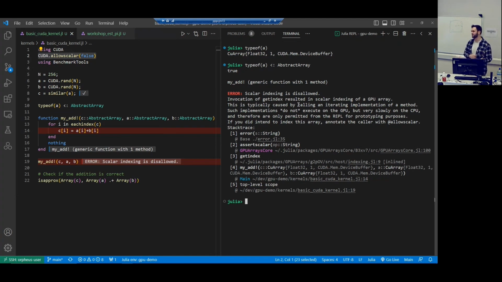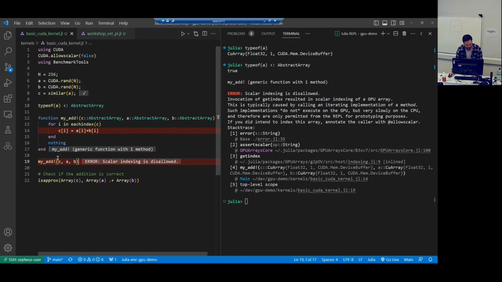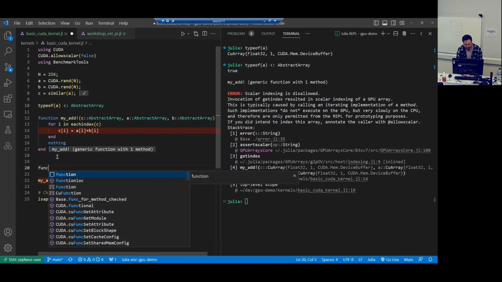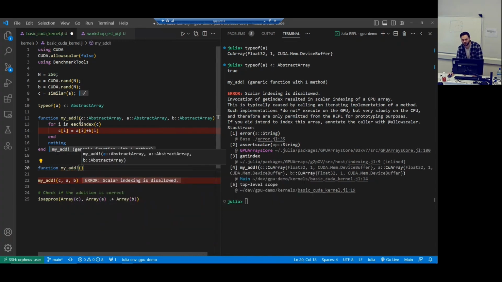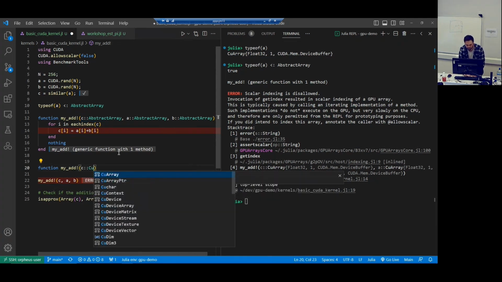What I would recommend, at least for this example, is to use the map functionality or just broadcasting notation. But if your for loop is a bit more complicated and you can't easily use map, reduce, or broadcast, then you'll have to write your own kernel. So in order to do this, let's go on to a new line and then write this exact same function, but instead of the abstract array type, we're going to specifically say that these are CUDA arrays.